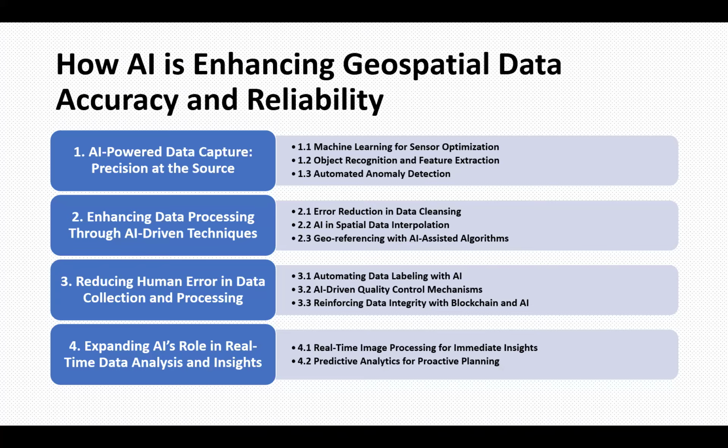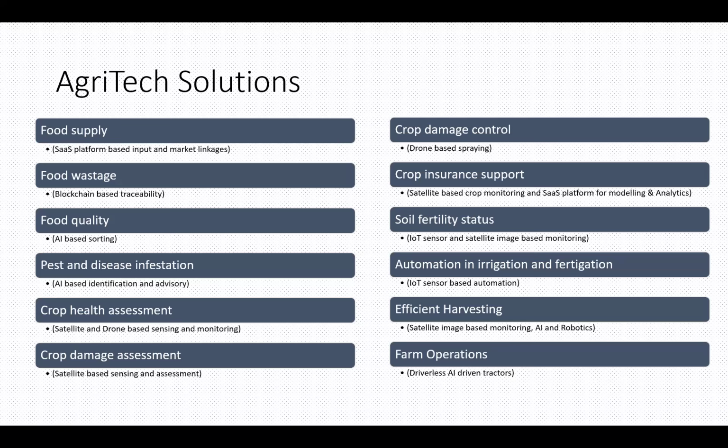So AI is helping us in data capturing, enhancing data processing, reducing human error, and giving us real-time data analysis and insights. The areas where these have been used are food supply, food wastage, food quality, pest and disease infestation, crop health assessment, soil fertility, crop insurance, crop damage, farm operations, and all these things.